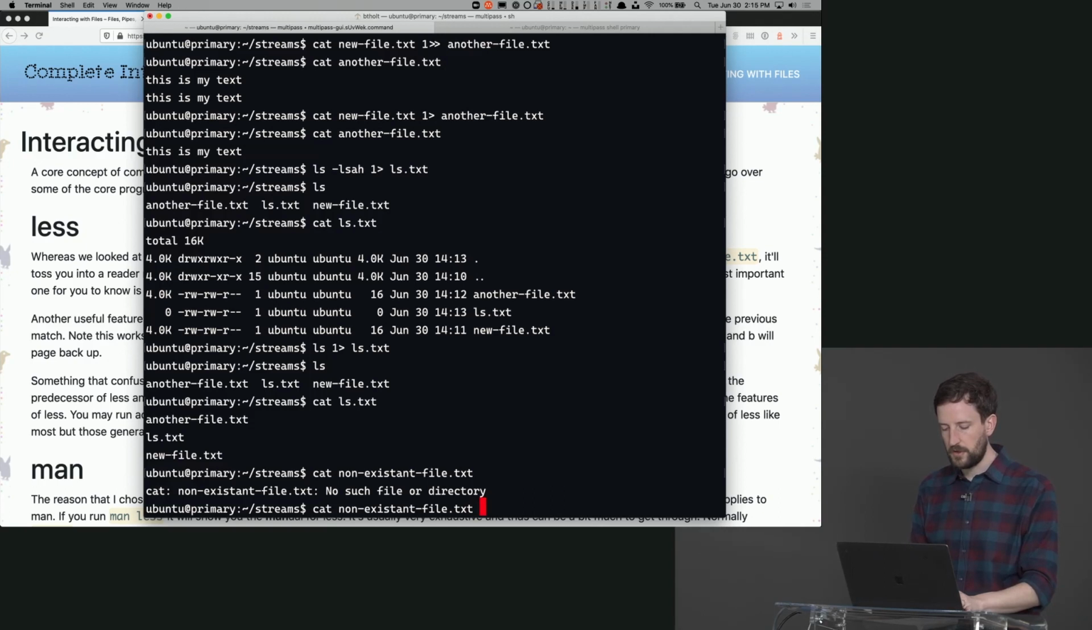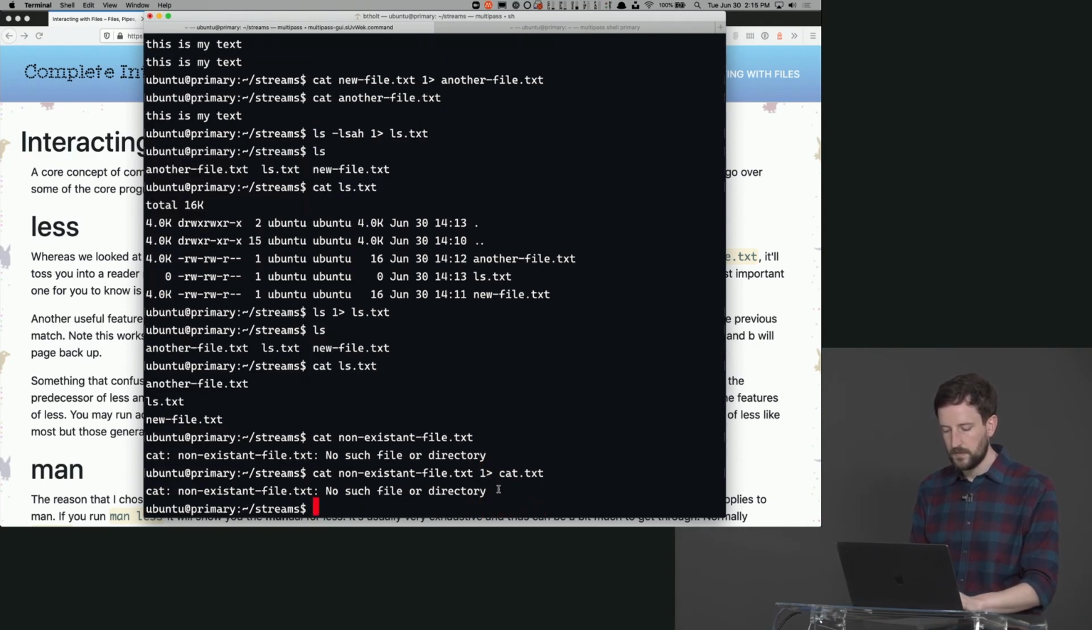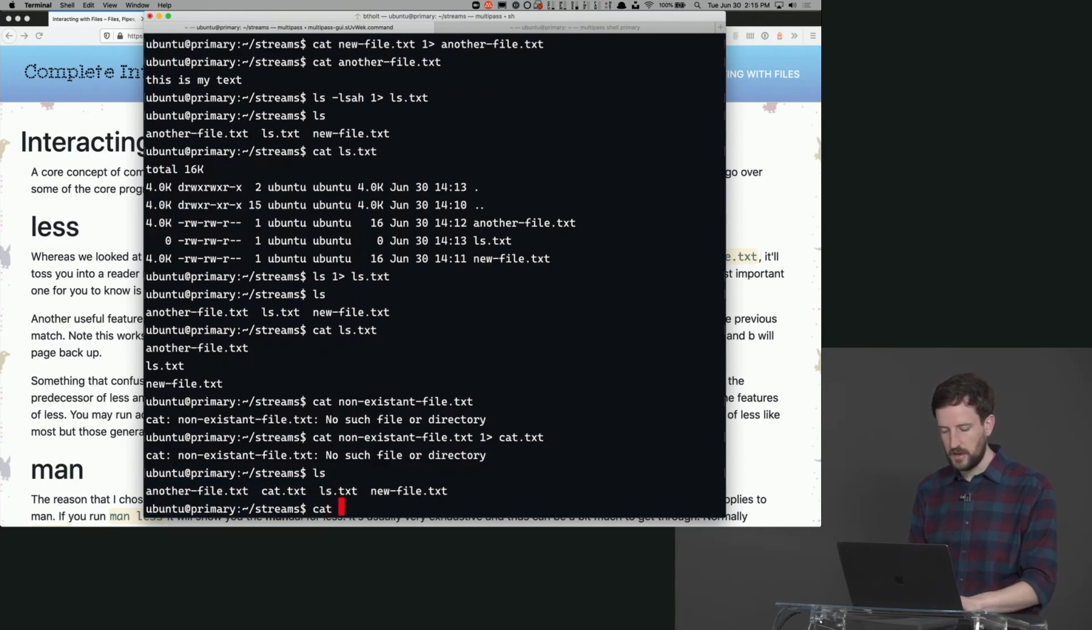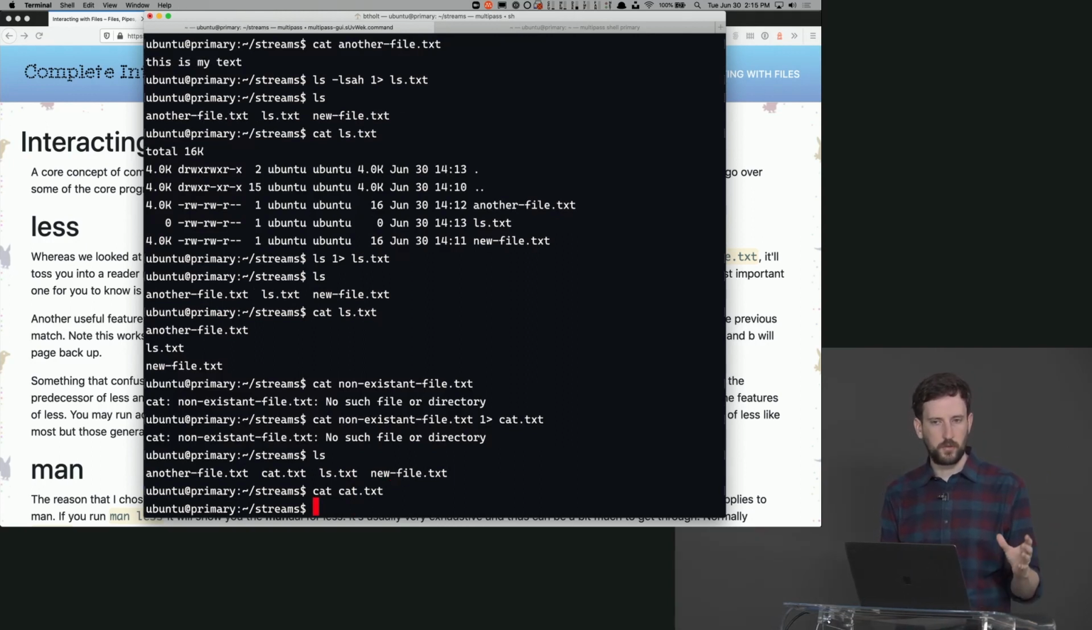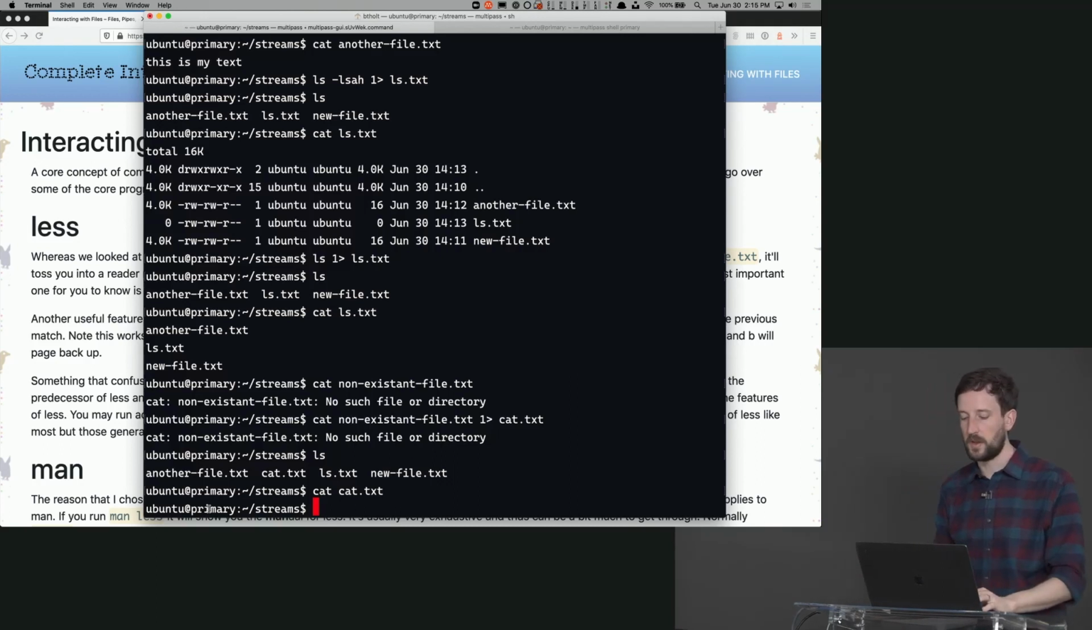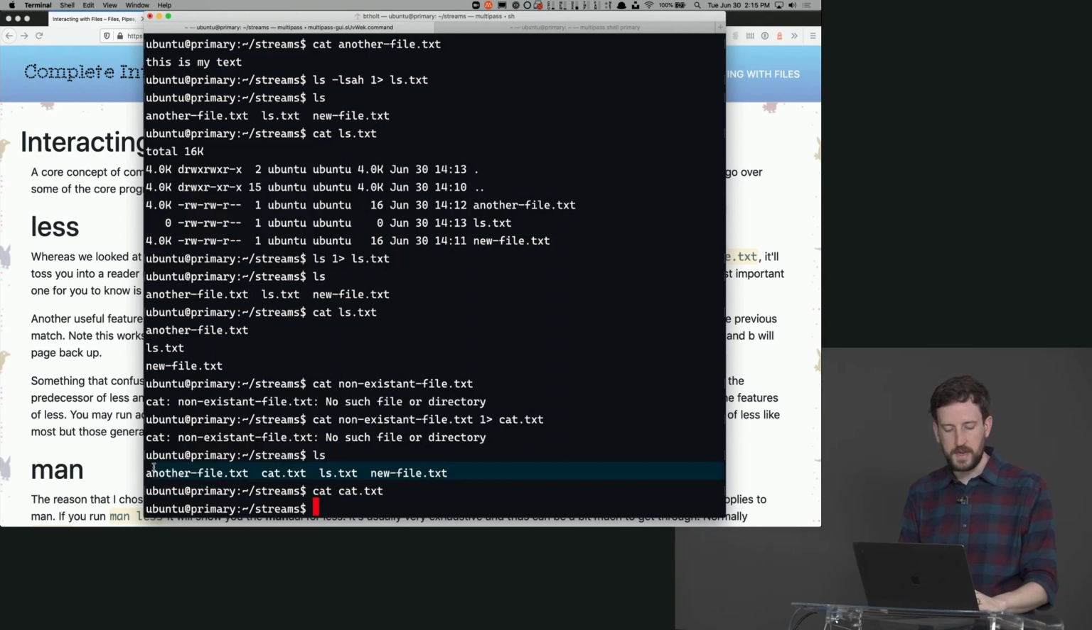But what happens if I try and redirect the standard out of that to cat.txt? Well, notice that I still see the error message and nothing went to cat.txt. Why is that? Well, we redirected standard out, which is where all the output goes, and there was no output because that was not a real file. It does create the file because it assumes that stuff is going to end up going there. But we still saw the error output come out here.